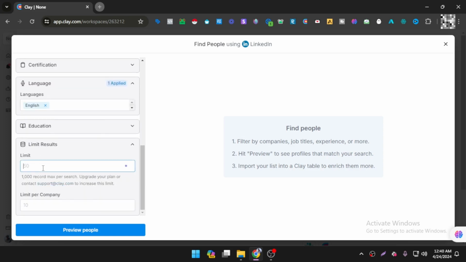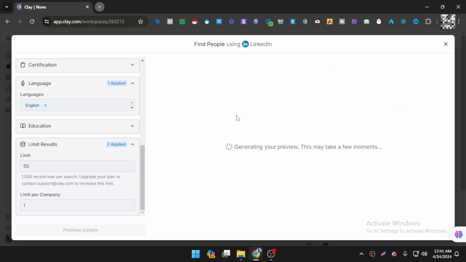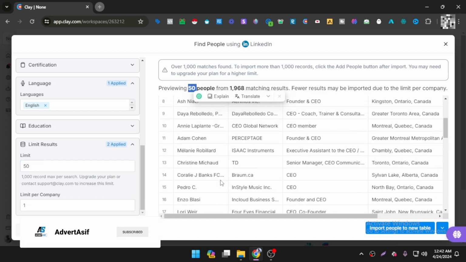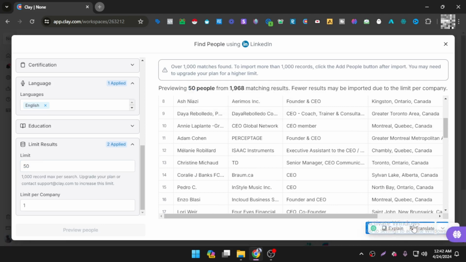Then the limit of results, in total I want only 50 leads, so I am putting 50 here. And then I have to click on preview to see the data, it will appear here, and I think it will take 1 or 2 minutes. Let's see. Here we go. We got almost 2000 leads, but as I mentioned that I need only 50 leads, I got only a 50 lead list. Now I have to import the data to a new table.